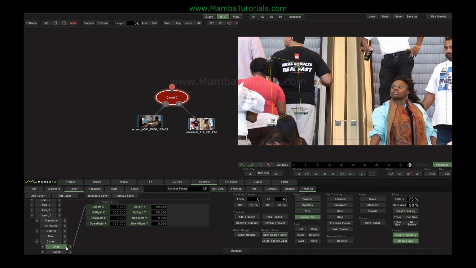So that gives a basic overview of feature tracking within Mamba. So the process is to go into the tracking interface, generate some movement data, and then apply it to any effect that has a positional parameter. So those effects could be things like the comp 3D, but it could also go to things like shape and paint.